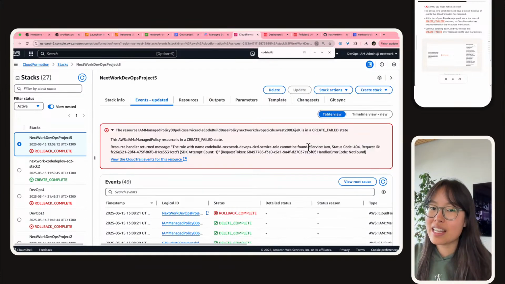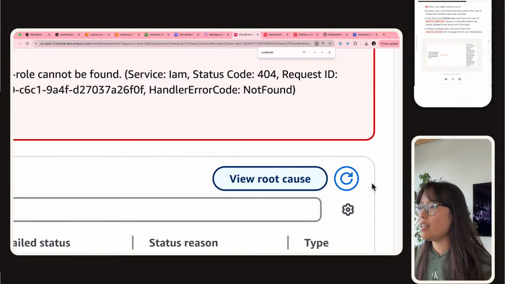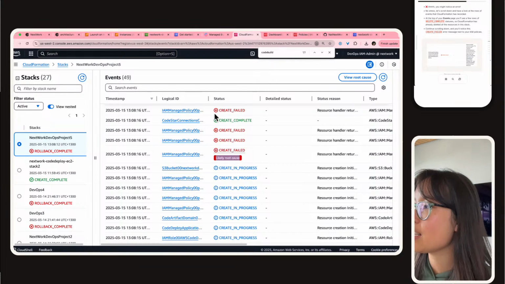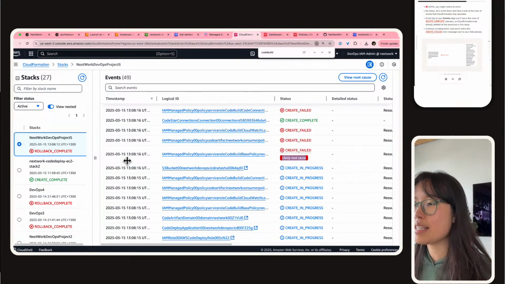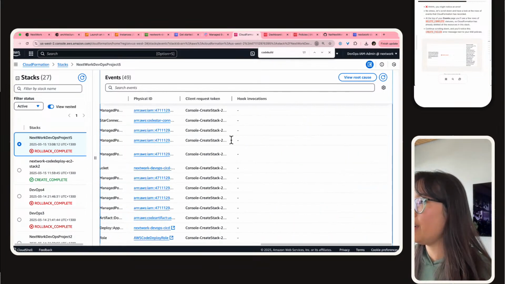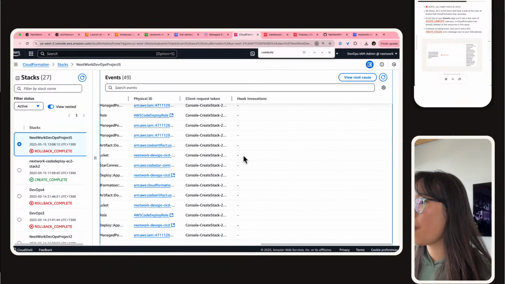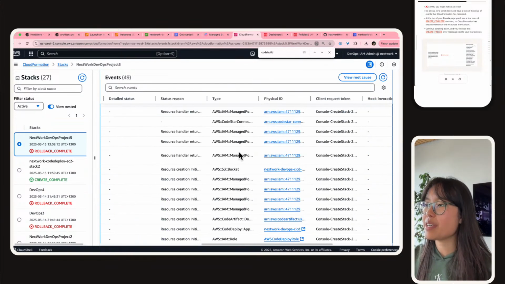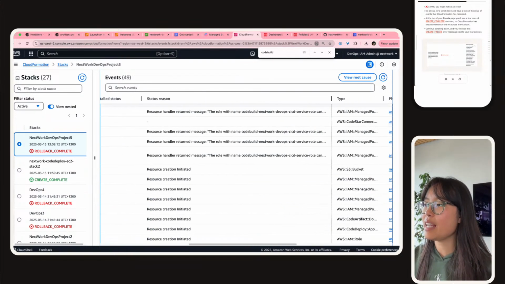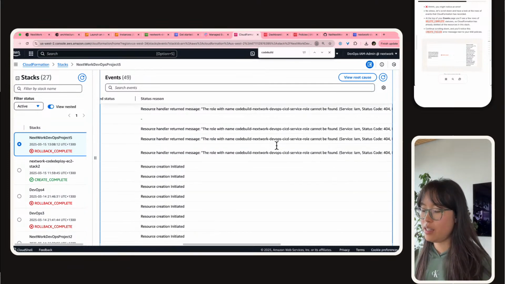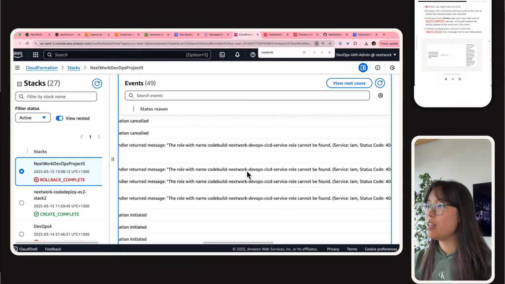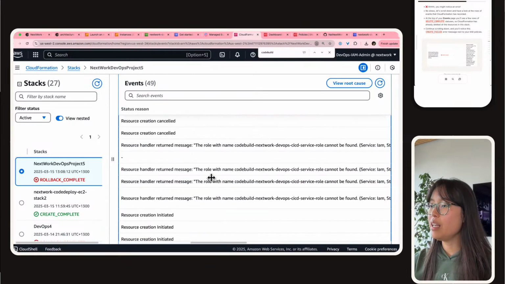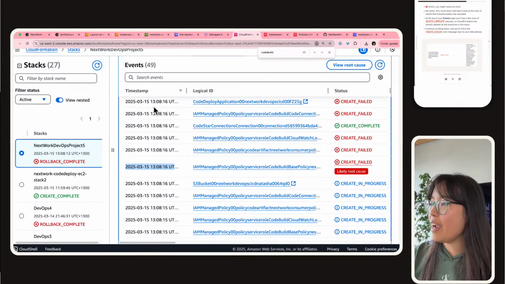I like that there's this thing called view root cause that you can click on. So if you see this button, click on it, and it takes you straight to the exact item that caused the error. And there's even a status reason that you can expand. So expand that status reason. Oh man, I was hoping this could be a bit more detailed. Okay, so here we have our error message.